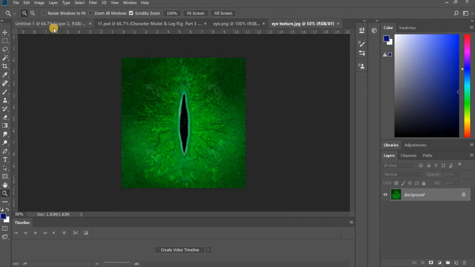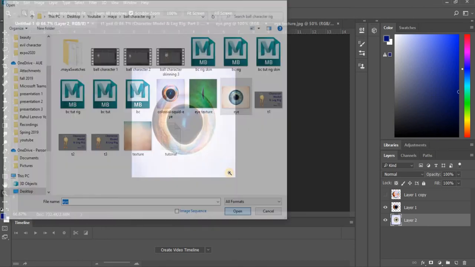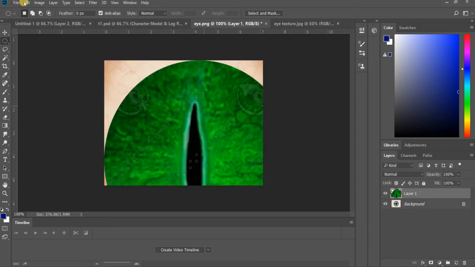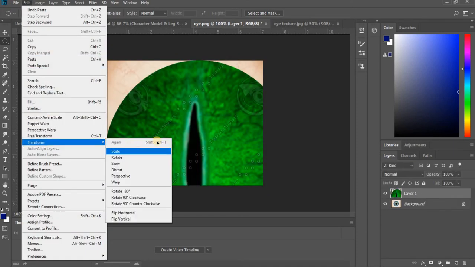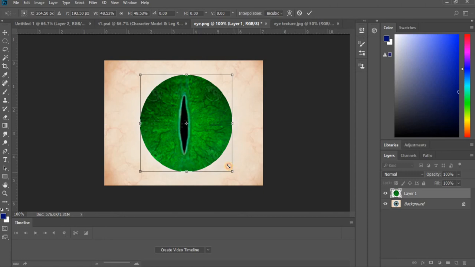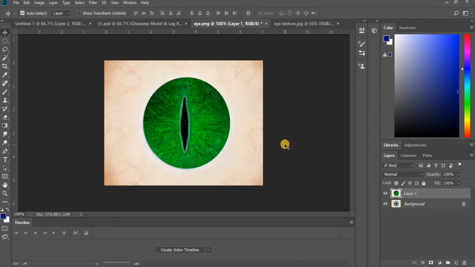So what I also downloaded is another eye texture, which is this. Okay, and then what we will do is we'll create a circular selection for the eye. That's it. Control C, and Control V it, and then go to Edit, Transform, Scale. Then we will make it smaller and then put it here like this. Okay. So this will be the eye and this will be the area around the eye.